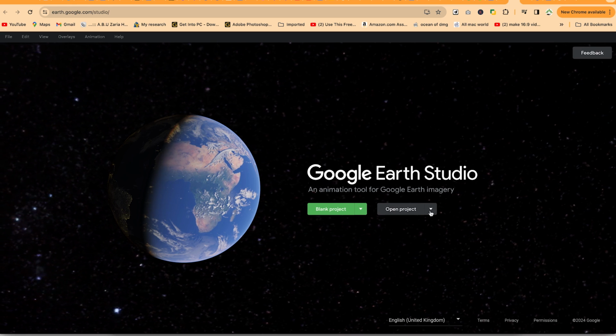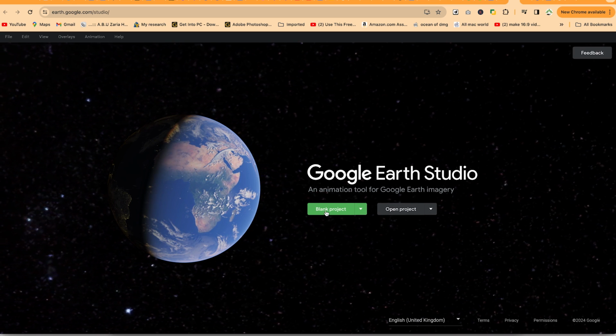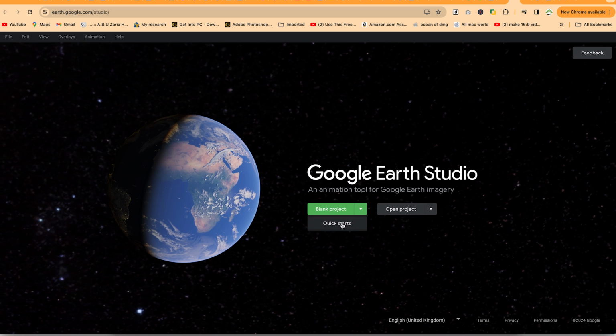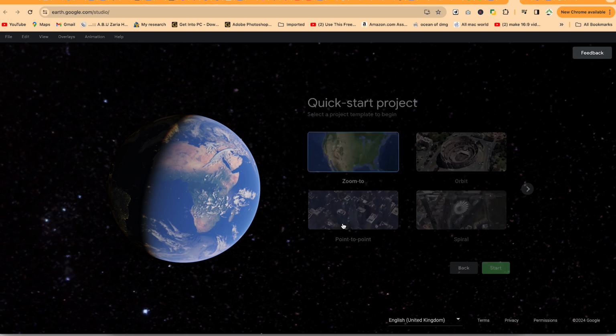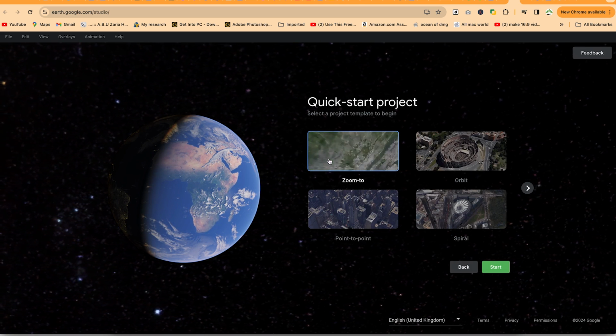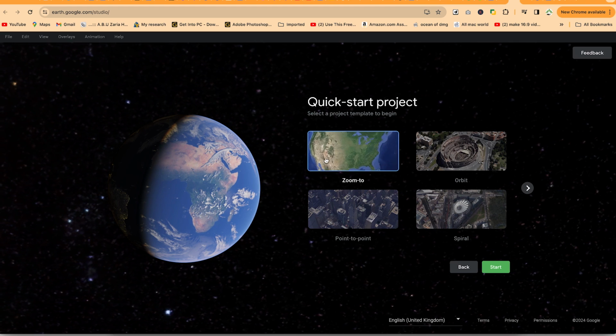It also recognizes ESP files. Now, in our own case, we have to start from a blank project, but then you can click on this drop down as well to have the quick start. Now let me click on the quick start so you can have an understanding of what kind of start you have. These are just like templates to begin. You can begin with this template.